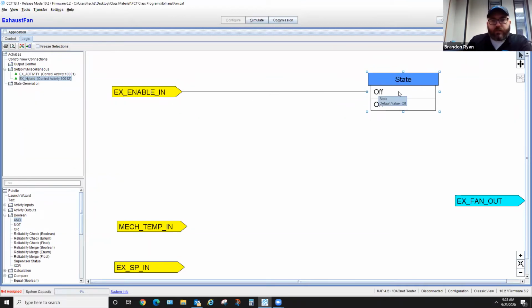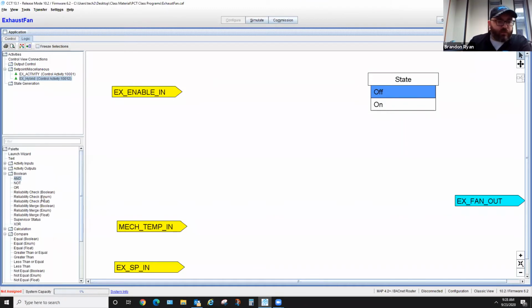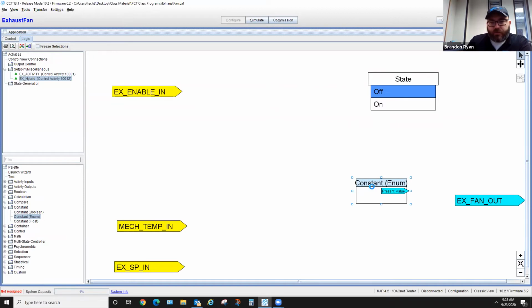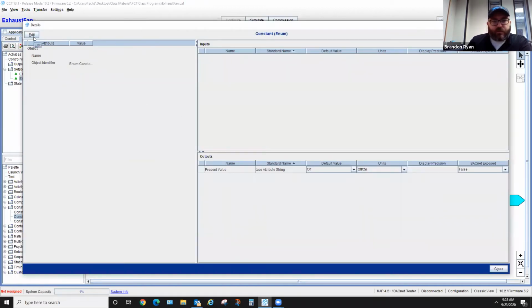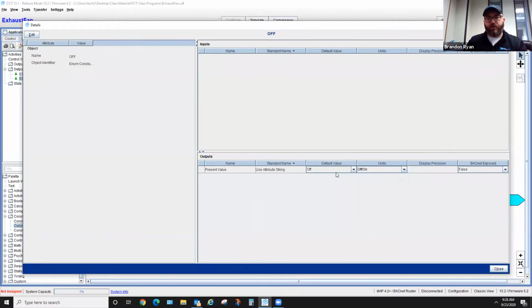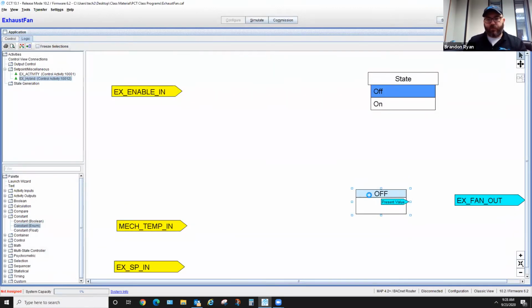So when the exhaust fan enable is off, I want the fan to be off regardless of what the temperature is. So on our left over here, we have some constants, and I'm going to drag out a constant enum. I'm going to double click it, and I want this to be off, so I can rename it here. I'm going to call it off, and then I want the value to be off, and hit apply. And it was already defaulted to off. You can also right click and rename here.